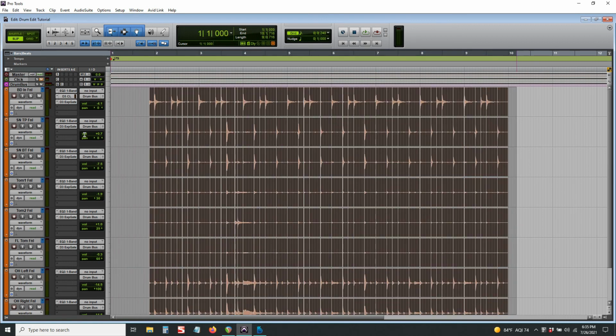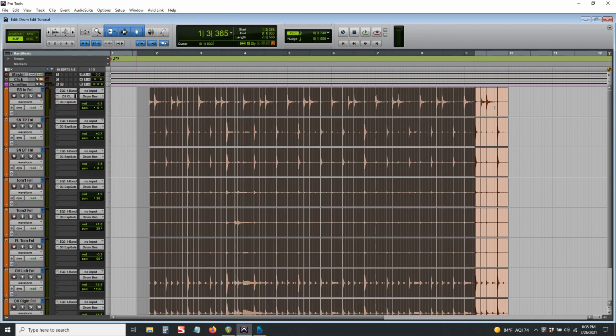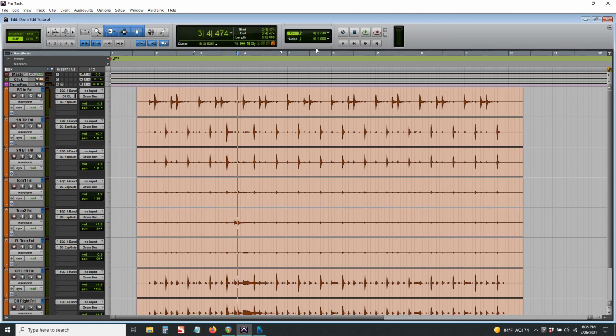So I'm going to select this. I'm going to do Edit, Consolidate Clip. The shortcut is Alt-Shift-3 in Windows or Command-Shift-3. I'm going to use the shortcut. And now the clip is whole again.